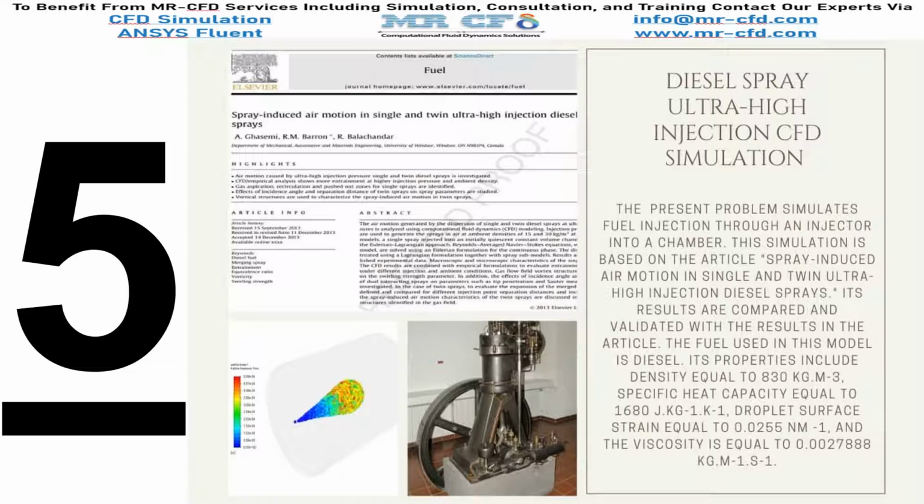In this project, we will numerically validate the data obtained by the paper named Spray-Induced Air Motion in Single and Twin Ultra-High Injection Diesel Sprays.